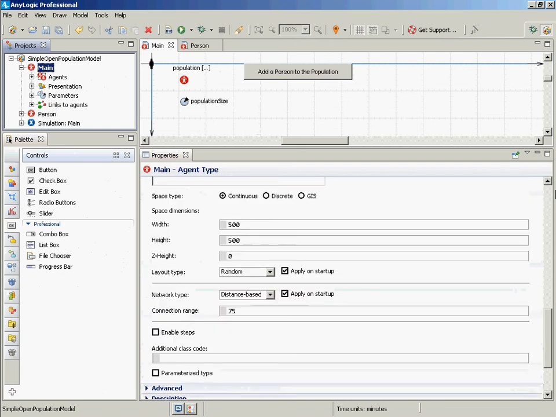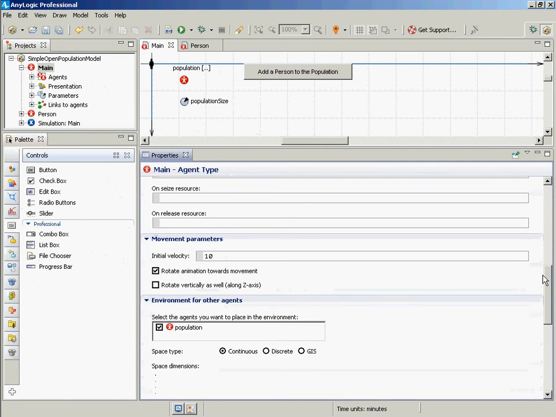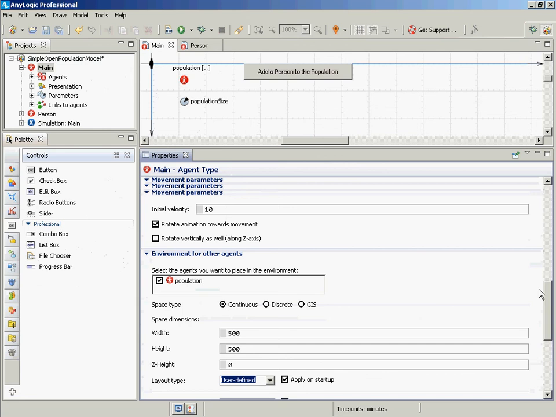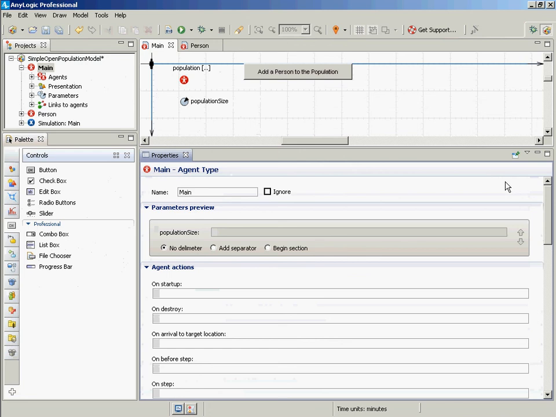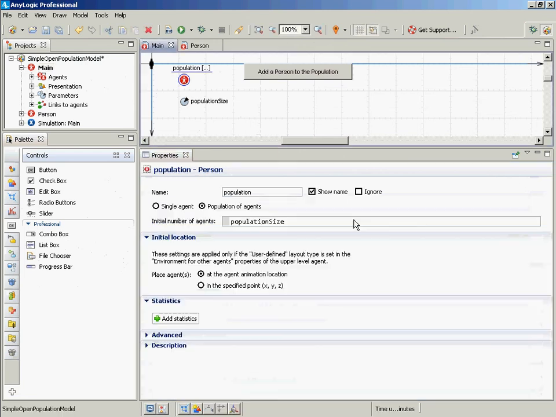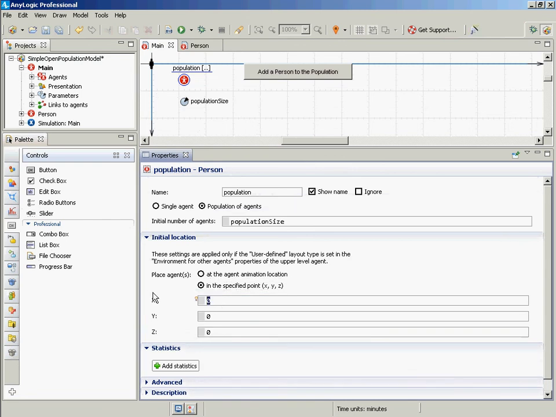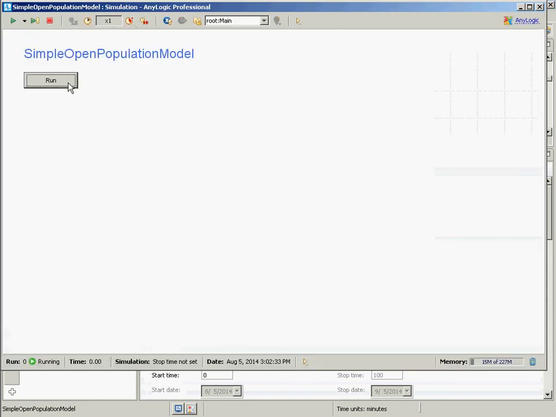So what we're going to do is we're going to use a user-defined layout, and we're going to set their locations to be determined from the population. There we go. At the specified point, and it's going to be uniform from 500 and uniform from 500. Wow, that's an interesting difference. Okay, there we go. Folks, it looks like AnyLogic 7 changed the semantics of that.